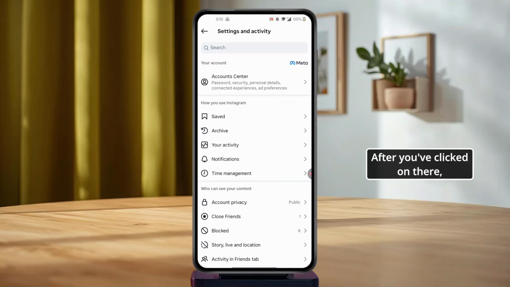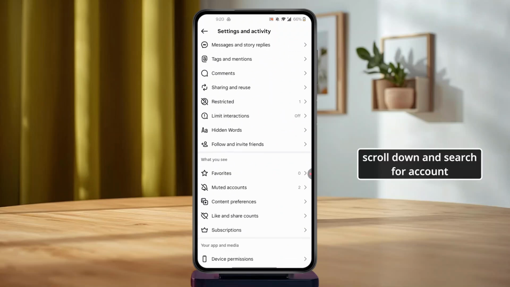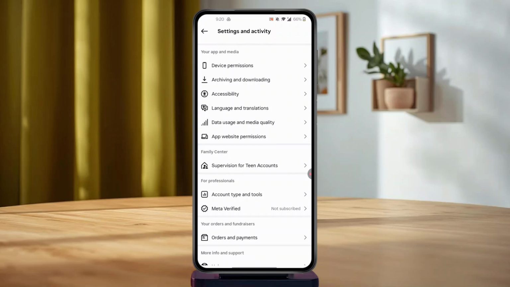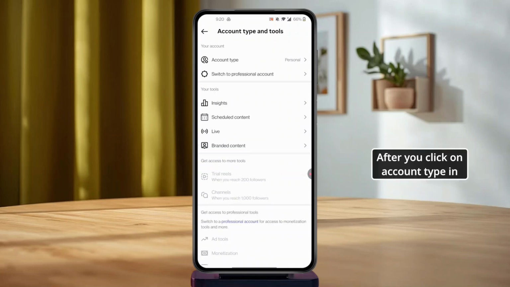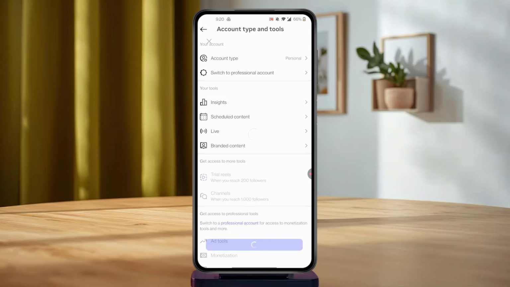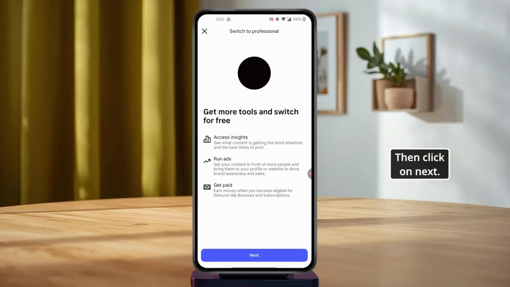After you've clicked on there, scroll down and search for account type in tools and click on it. After you click on account type in tools, here click on switch to professional account. Then click on next.